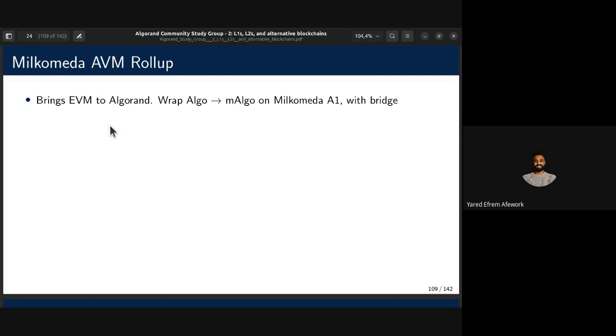However, they're still a little bit early. Sorry, I should mention, I called it AVM rollup, it should be EVM. Milkomeda A1. It brings EVM to Algorand. So you wrap ALGO into mALGO, use your bridge to bridge into the rollup contract, and then you get mALGO in this rollup world.